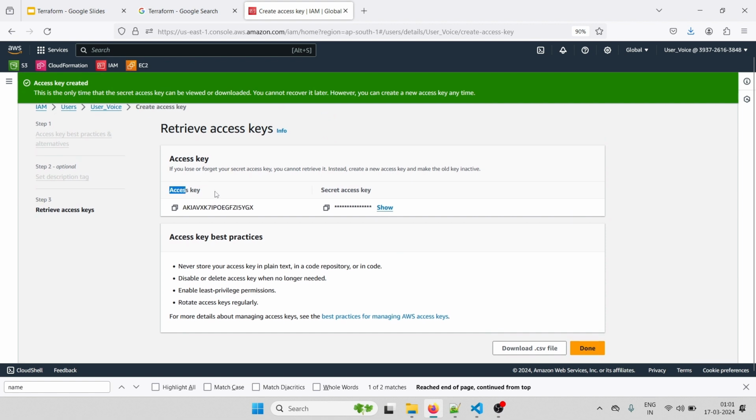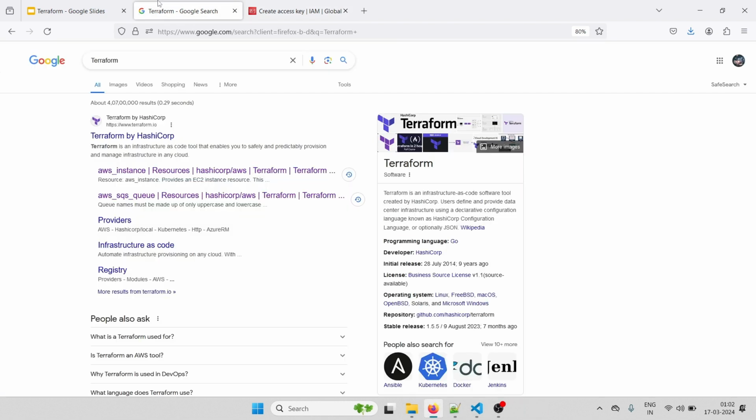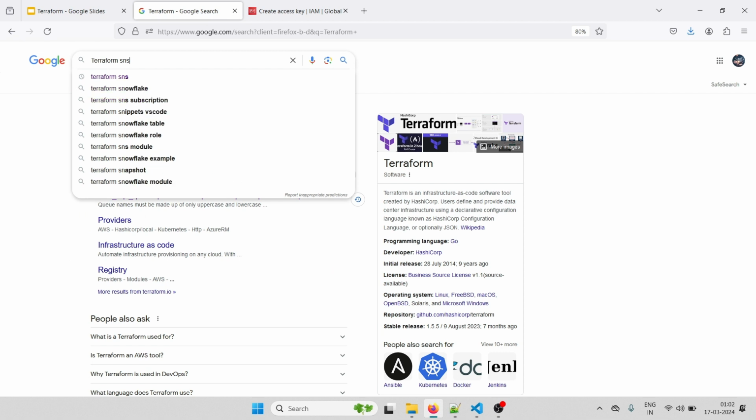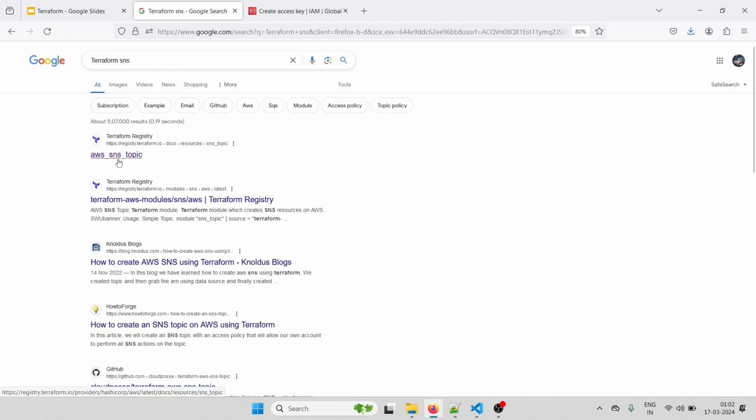Here you can see the access key and secret access key are created. Now we require this. After your lab, you can delete this. You don't need to showcase it or share it with anyone. This is highly confidential. So we are going to use this, and in parallel we require some configuration from the Terraform registry.